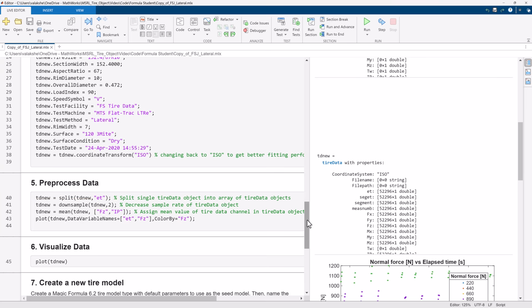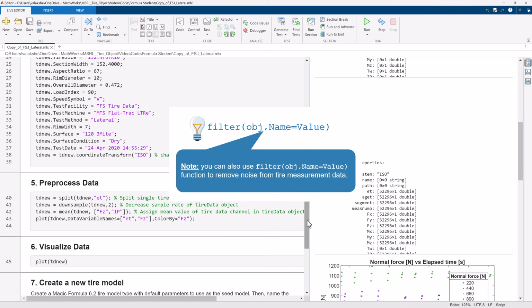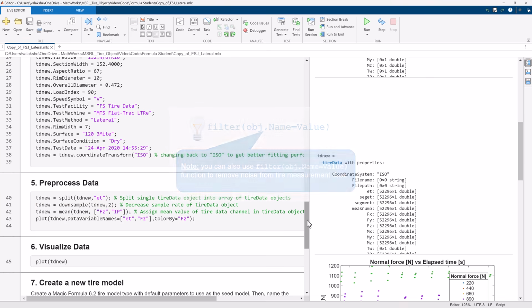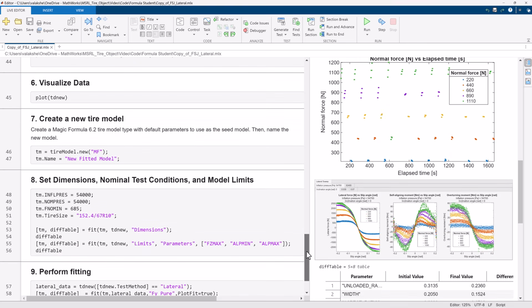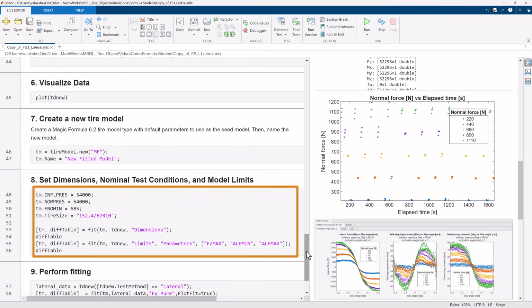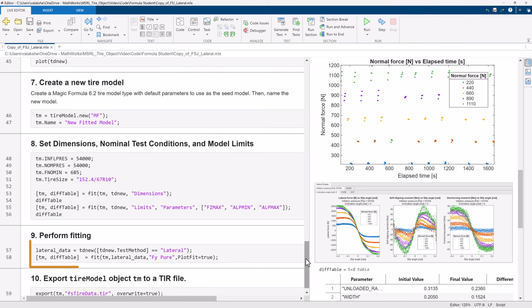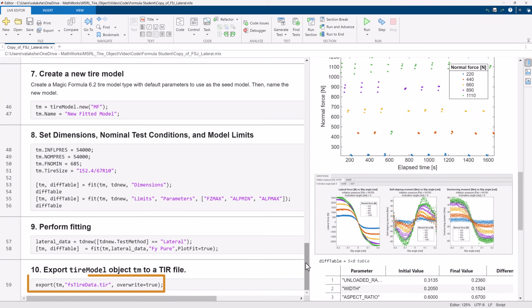Then, to clean up the FZ data channel and reduce noise, we use the mean function, which is similar to what we saw in demo 1. Although the data is clean, you can use the filter function to remove noise from tire measurement data. From here, we proceed with familiar steps: set the dimensions, define nominal test conditions, specify model limits, and then use the fit function to fit the tire model. And finally, use the export function to write the results to a TIR file.